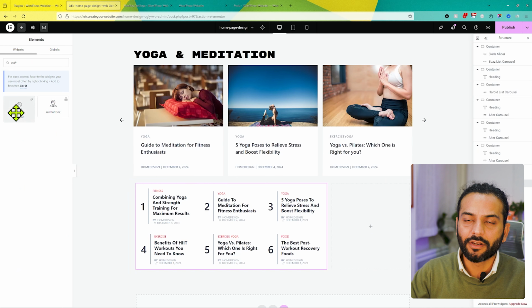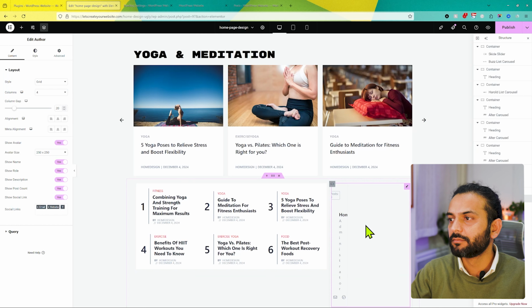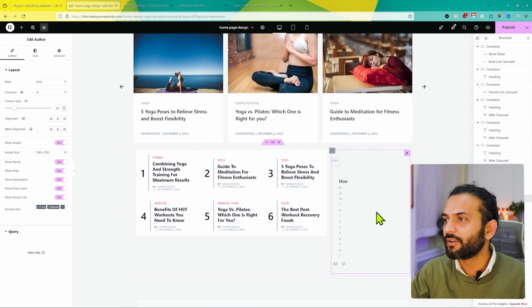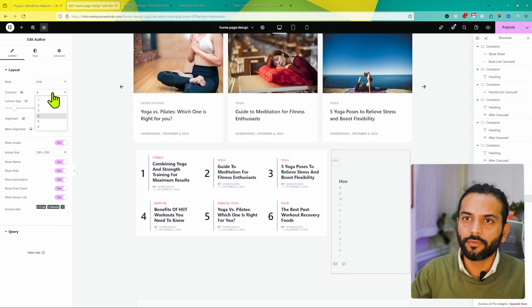And in the second one, we're going to click plus here, and then search for author, and select this author, this one. Make sure, guys, we're using this one, not this one. And we're going to drag it and drop it here. And then you can see it does not look real nice. So we're going to click on this one, and then instead of column 4, we're going to add 1.